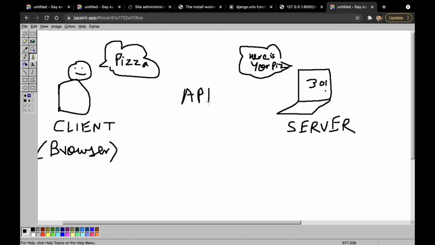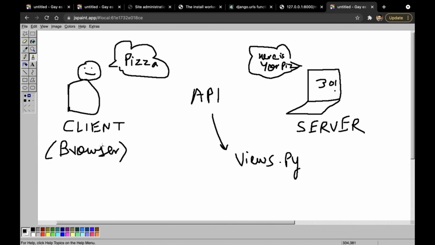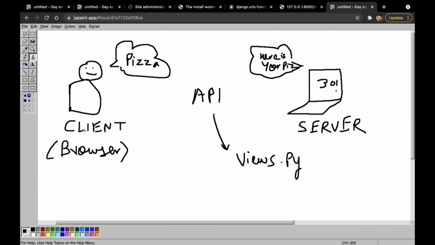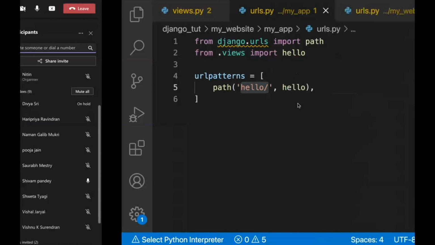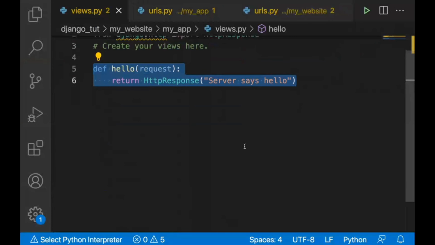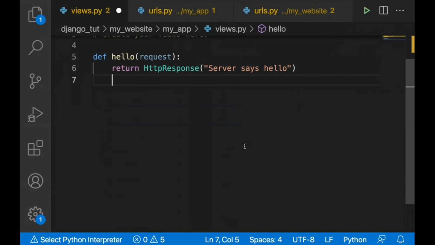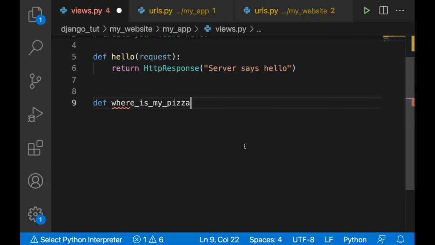So we need to make an API. And in which file do we need to make an API? Views.py. Correct. So we need to first go to views.py to make this API, which allows the client to say pizza and the server to return here's your pizza. So let's go and make that. Let's go to views.py. Let's call it Where's my pizza? Obviously, in a polite way.